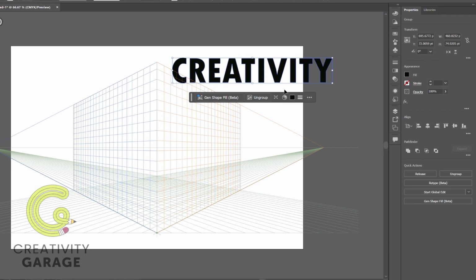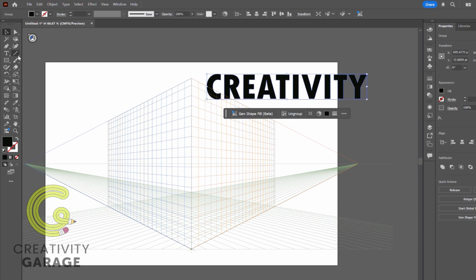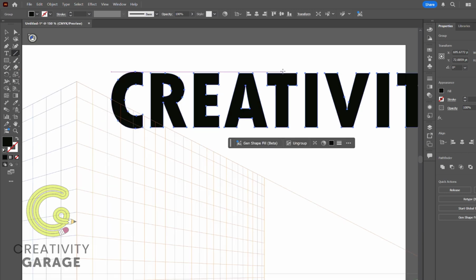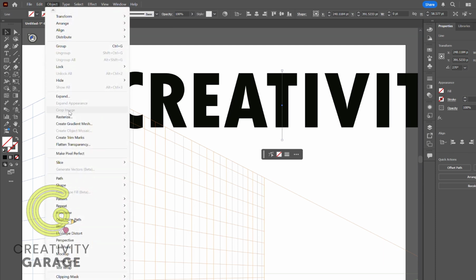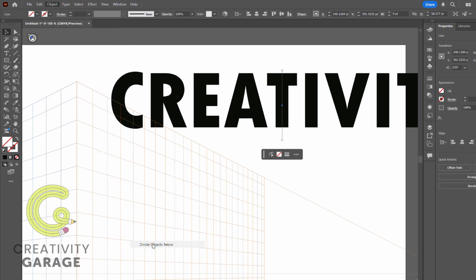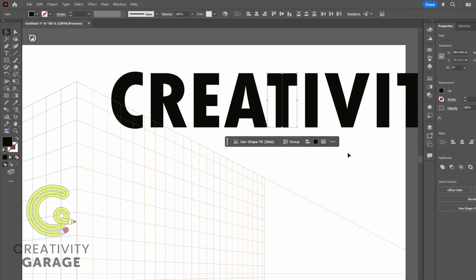Now what I'm trying to achieve here is to split the text into 2 parts. And there are various ways to do it, but let's teach you something new. I'm going to pick the line segment tool and holding Shift, draw a straight line on top of the letter T. Now, using the selection tool, just ensure that the line is drawn right in the center of the letter T. Next, let's go to Object and then Path, and select this option that says Divide Objects Below, which will split the letter T into 2 halves.